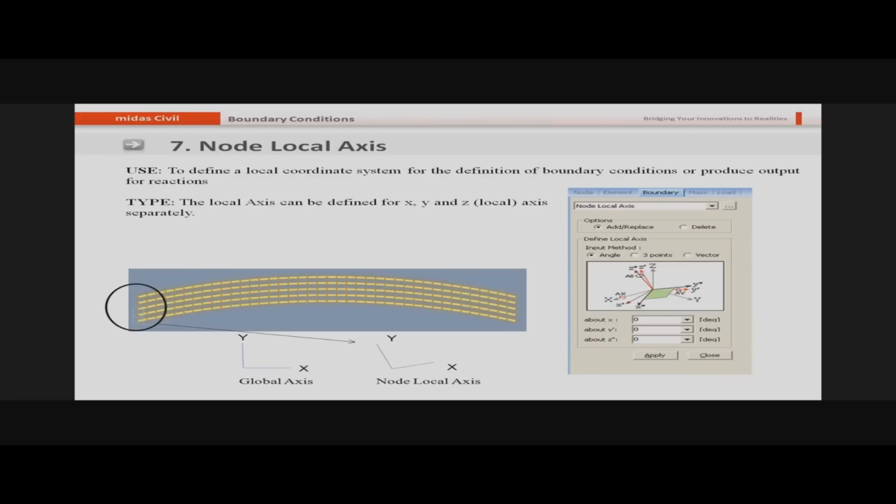Sometimes the model is skewed, and as you can see in this example, the global direction of the node will be in the x direction, y direction, and z direction, as the global direction of Midas Civil is. But the element is not in the global x direction. So if you want to define the translation restraint in the x direction in the field, it would be along the element. So what you can do, you can define the node local axis along the element, and then you can define the restraint in the x direction, and it will be the true restraint that you have assigned in the field.